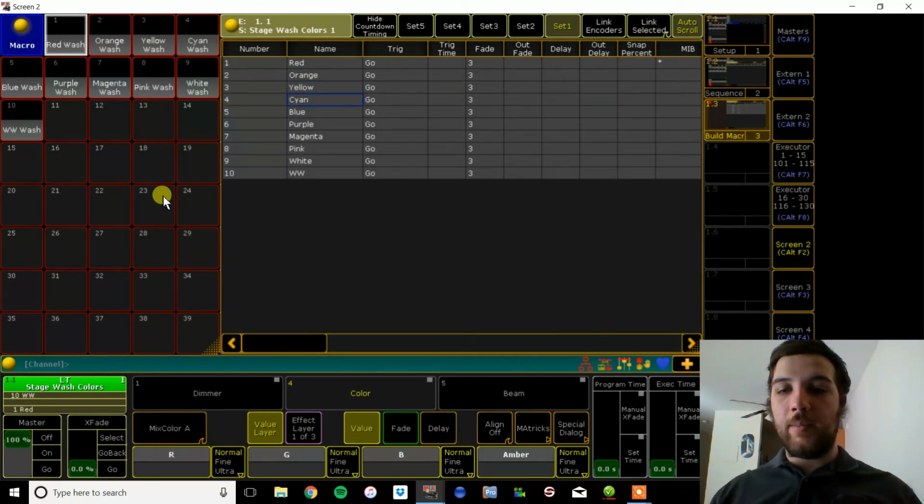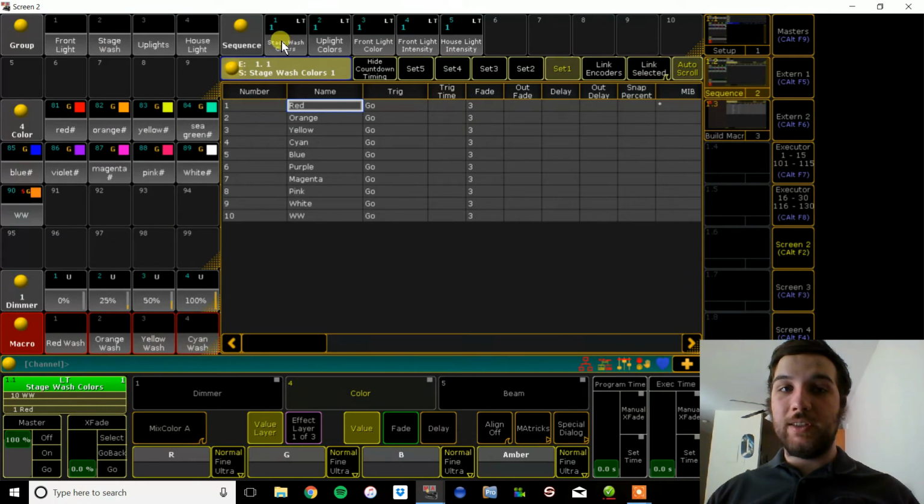Like I said, now I'm going to go through and make it for the rest of my sequences that I talked about up here, my uplight, my front light, and my house light. So I'll go ahead and make all those macros, then we'll jump in and I'll show you how to put these onto a layout view so that you can use them in your splash screen.